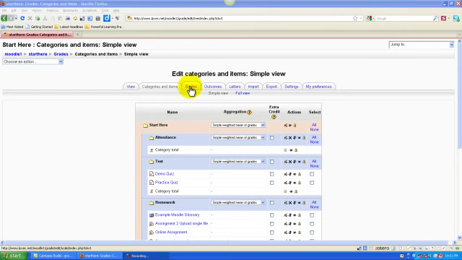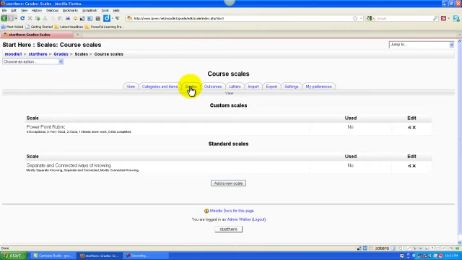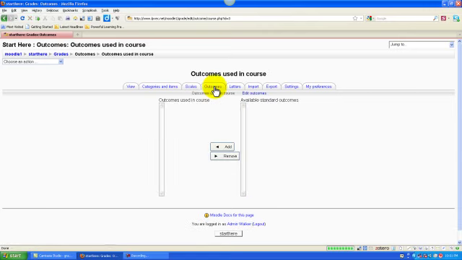The next tab is Scales. And Scales is a customization application that will require another tutorial. The next tab is Outcomes. And again, we'll have to do another tutorial over outcomes.